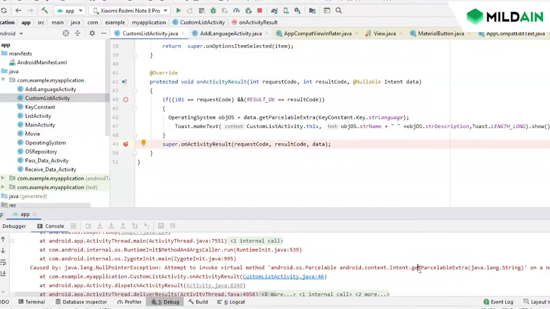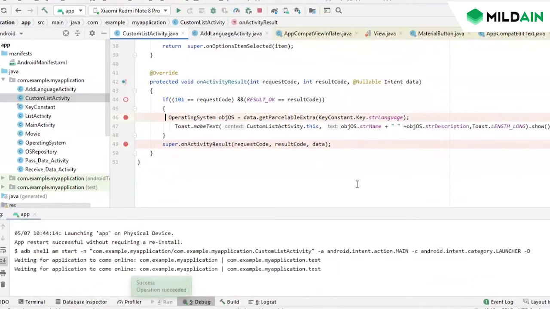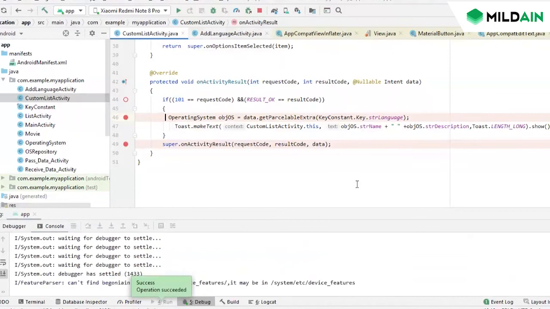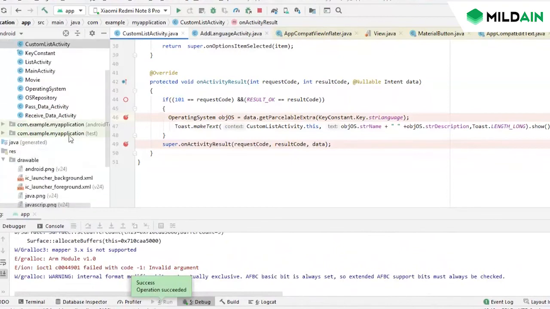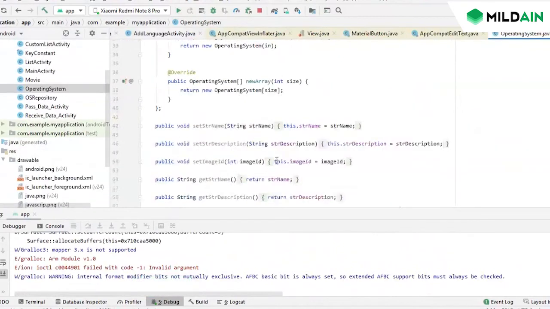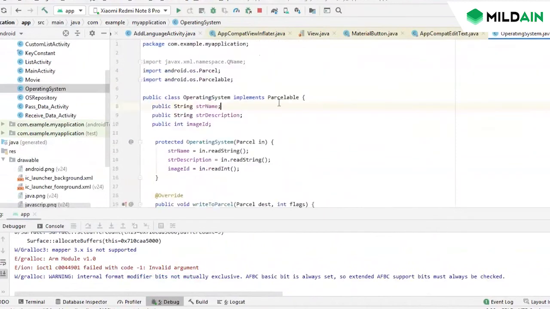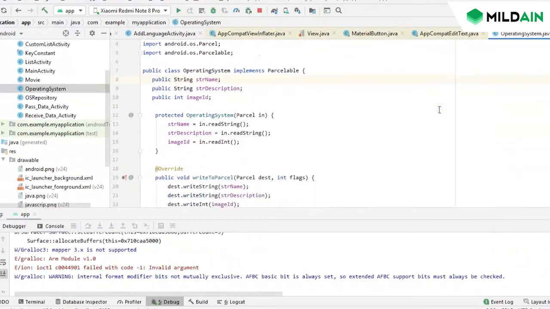Let's check the problem and we'll resolve it. Let me check. Can I see your parcelable class? Starting from the top. Parcelable: str name, str description, image ID. In: name, description, image ID, read int.